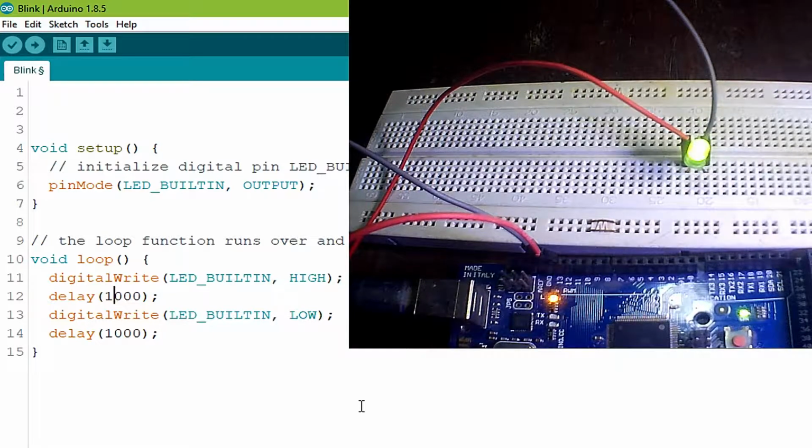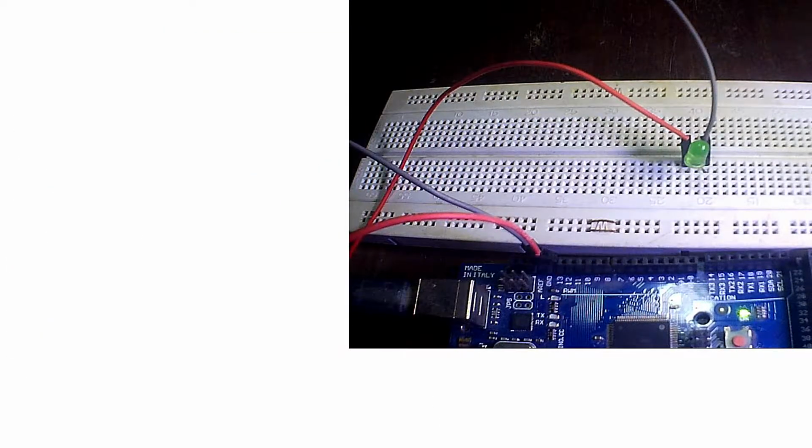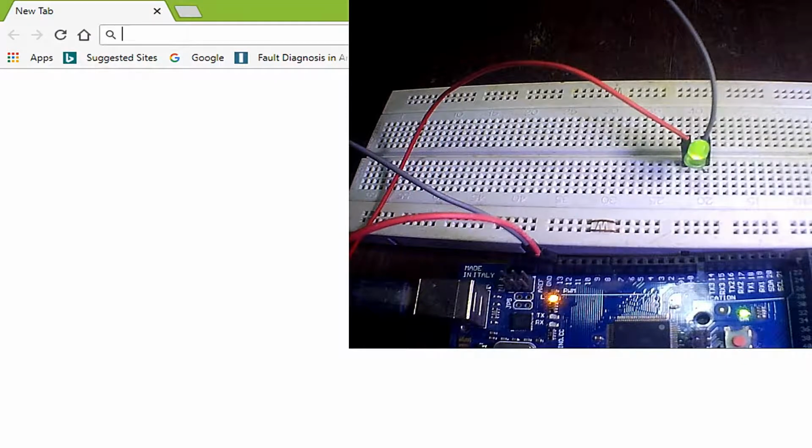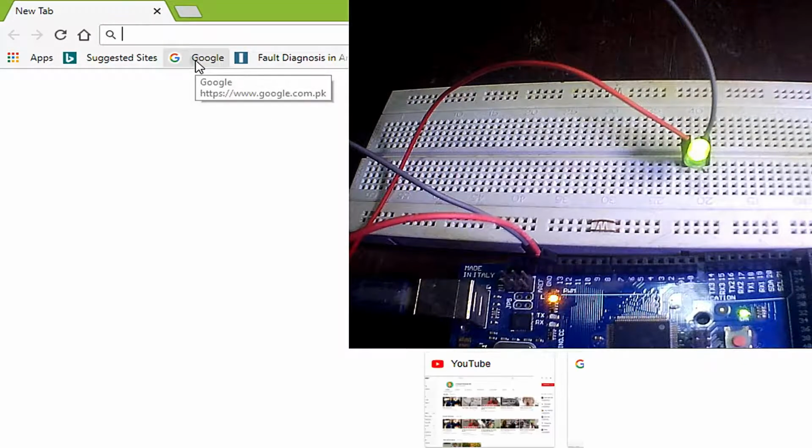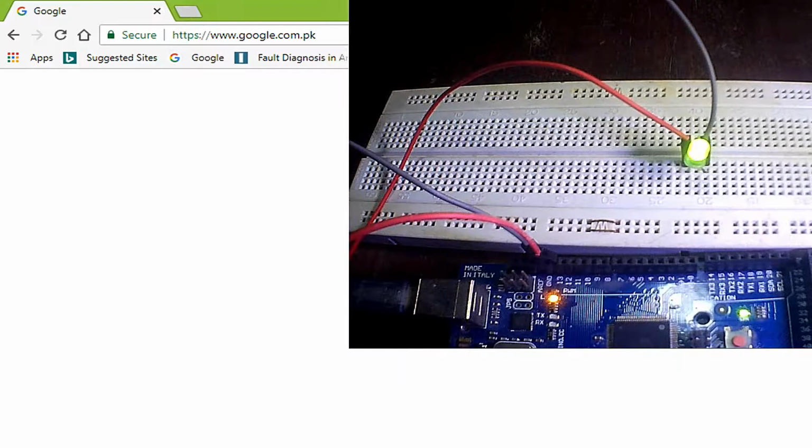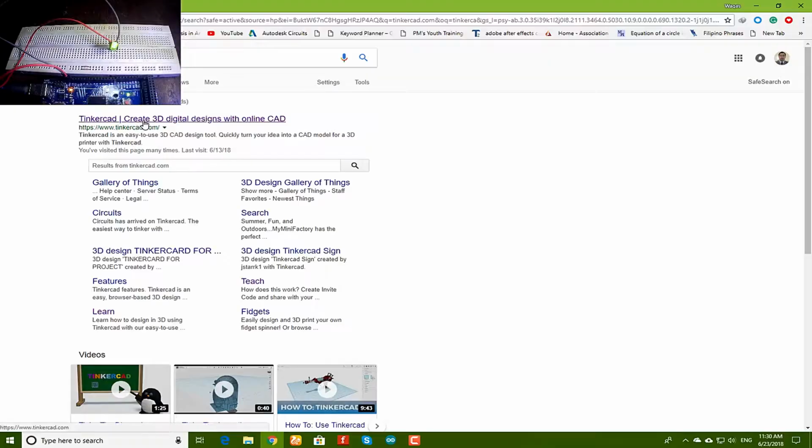Okay, so let's move on to the simulation side. If we want to simulate this whole circuitry, we will move on to the website. I have the link which is given in the description. Open your Google browser and type here tinkercad.com, and here click on the first link that will appear.